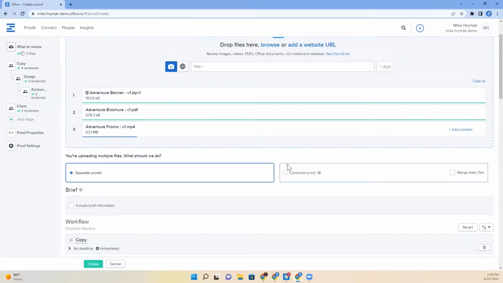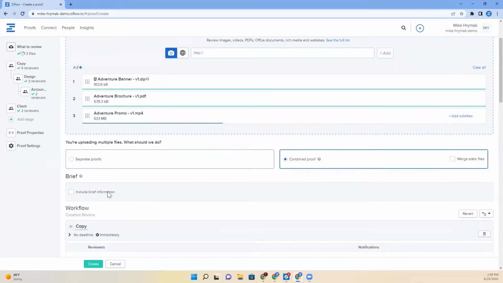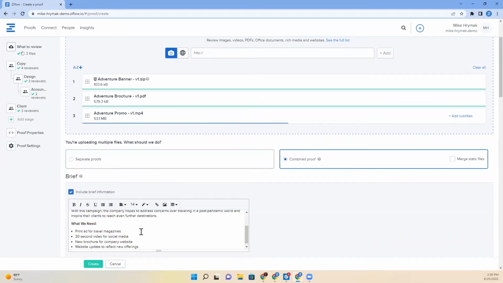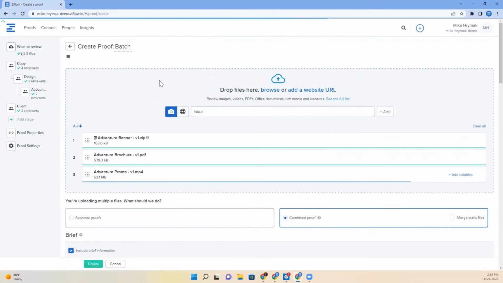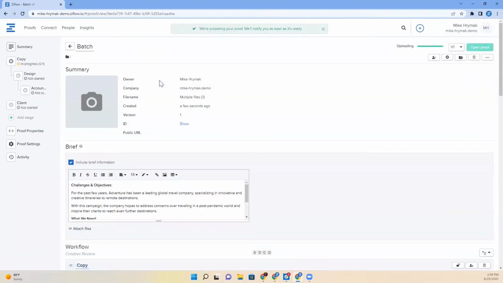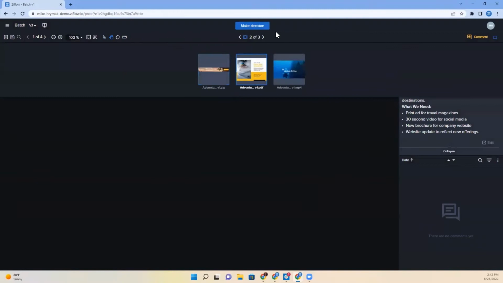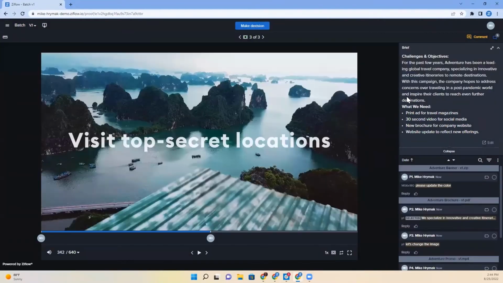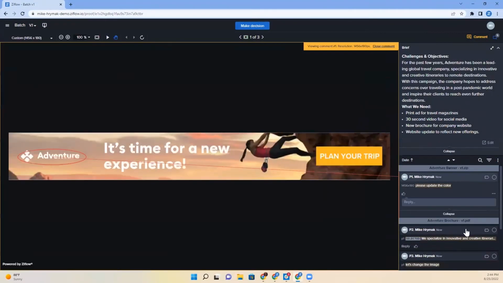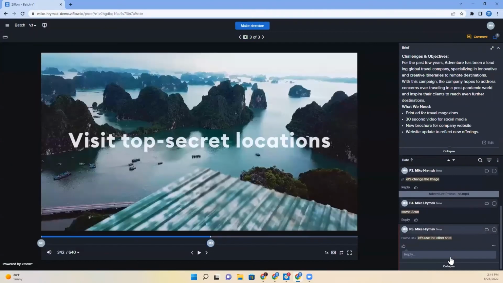When creating a proof, simply add all of the assets that need to be reviewed. These assets can be a combination of static, motion, video, live websites, and more. Once open in the proof viewer, seamlessly navigate between items. As you provide feedback, your comment thread will automatically group your thoughts accordingly.